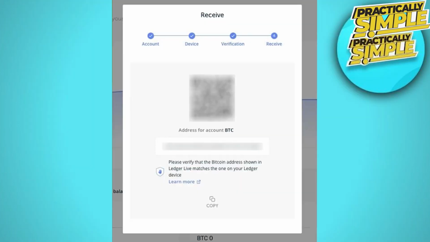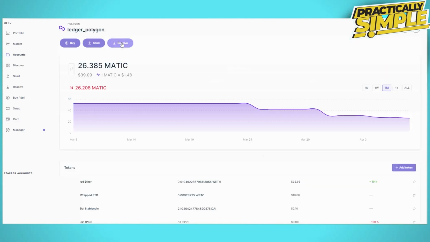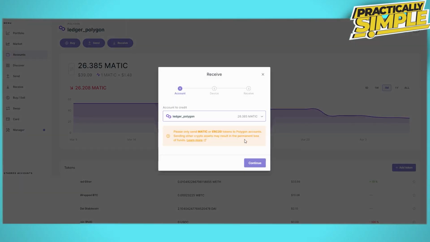Every time you click receive on one of these accounts, you will be given a wallet address and a QR code that you can use to transfer your crypto assets into these respective accounts. So after you acquire the wallet address, just go over to your exchange wallet provider and you will be able to withdraw your crypto assets.